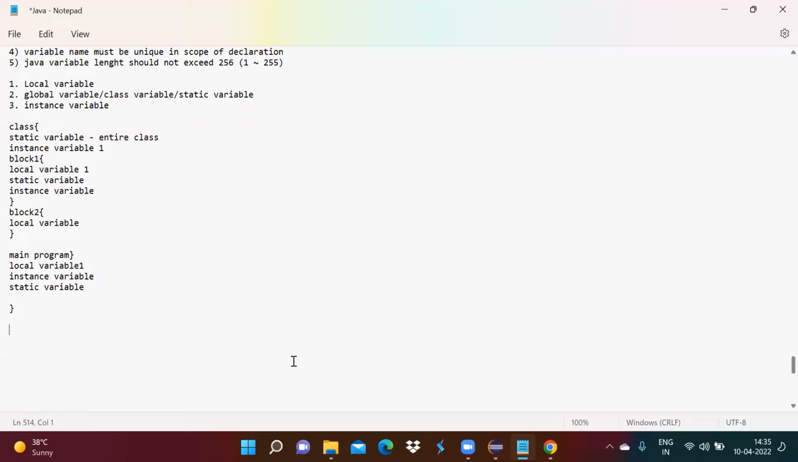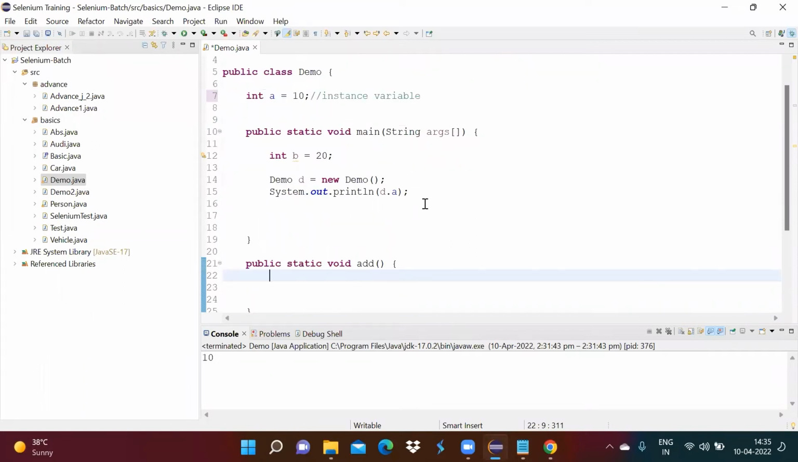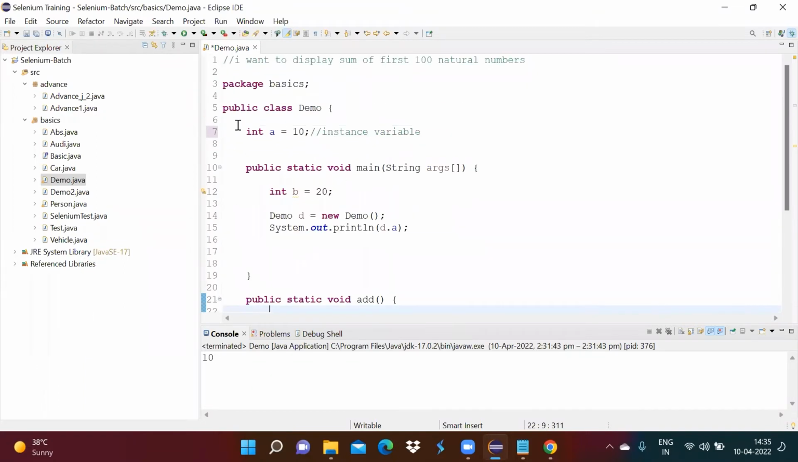Okay. So any confusion in instance variable, static variable, or local variable? Because that's quite important. You should understand the difference between instance, local, and static.